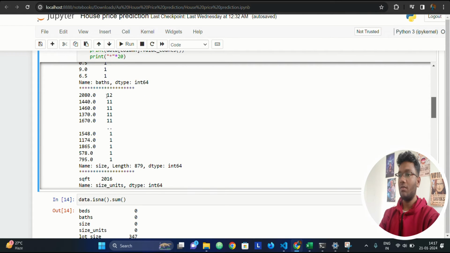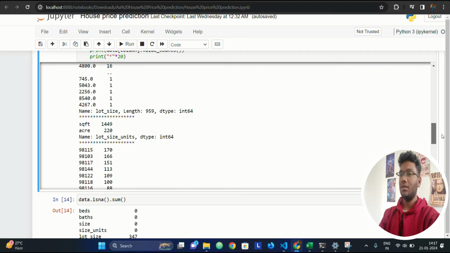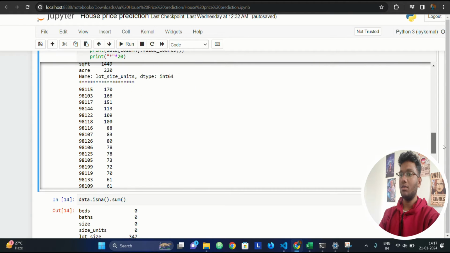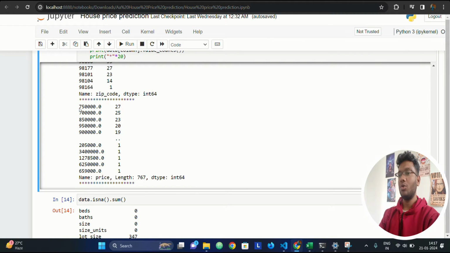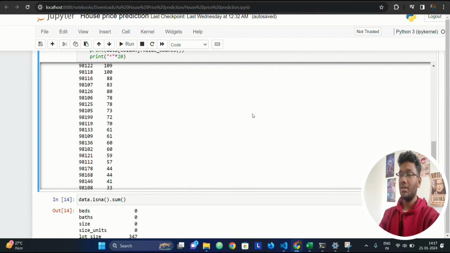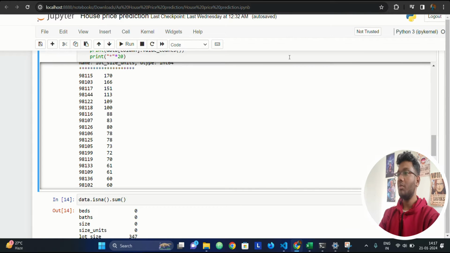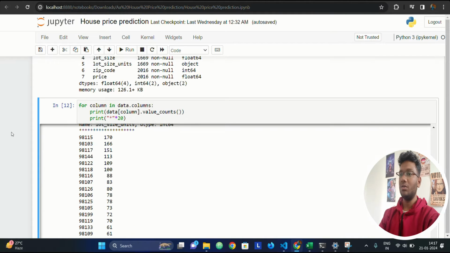So if you see there are 12 apartments, or vice versa, I assume, every numeric value in the baths column is labeled here. The length is 897, the data type is present. Similarly, we are taking out square feet, we're looking at the sizes, then we have zip codes. So the zip code 7540 has 27 values, I'm assuming. So these are all the values that are present in particular columns. It couldn't help me much, but it was good that I could look deeply into the data set.